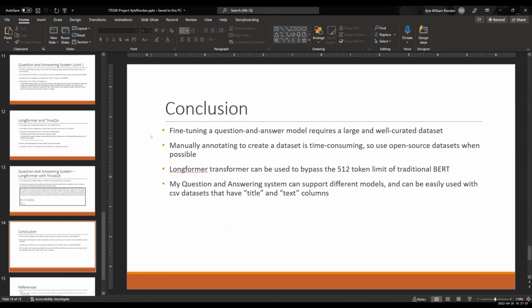Okay. So in conclusion, I learned that fine-tuning a question and answer model requires a lot of data that is very well created. And I learned that manually annotating such a data set is very time consuming, so it's best to use open source data sets when you can. I also learned that Longformer transformers can bypass the 512 token limit of traditional BERT models. And overall, with my question answering system, you can switch models pretty easily, as well as create your own data sets as long as you have title and text columns.